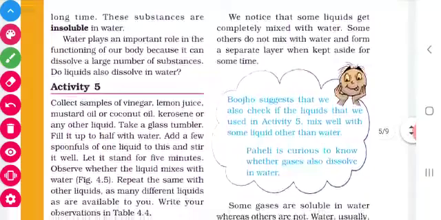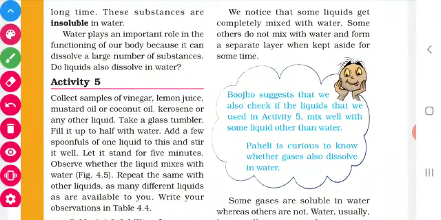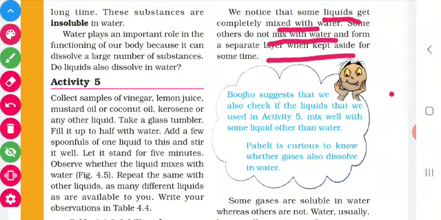Listen children, now all of you take your pencil and underline. Some liquids get completely mixed with water. Some others do not mix with water, and they form a separate layer. To check this, you take a glass tumbler containing water and add some coconut oil. You can see two separate layers. It shows that coconut oil is immiscible in water.